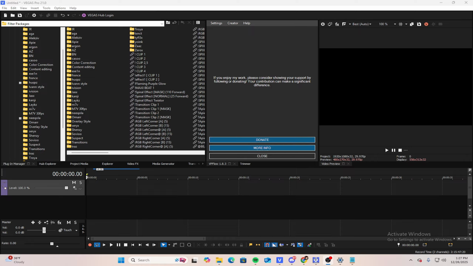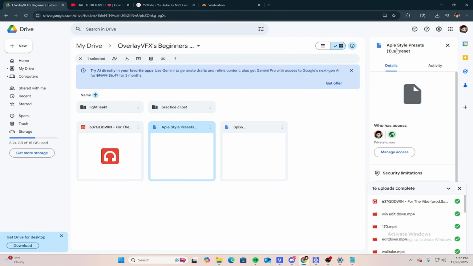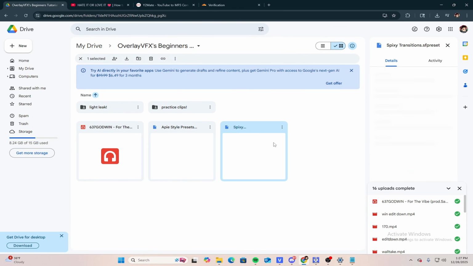Alright guys, so first thing you want to do before we start editing is go to the description and download the Google Drive with the pack and stuff in it. So I have the AP style presets. This is from Spixie and Spixie's transitions.